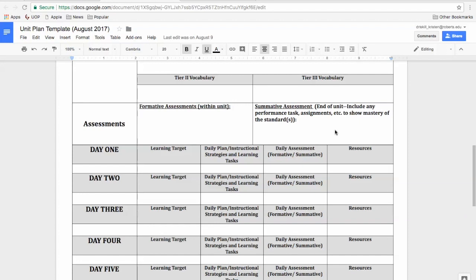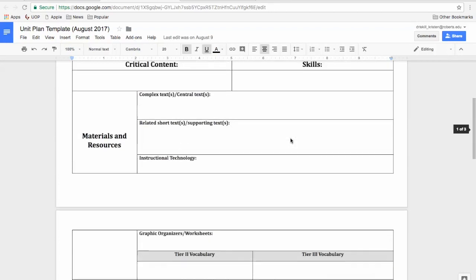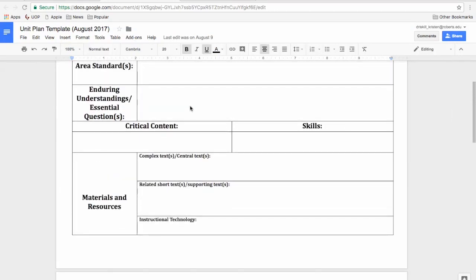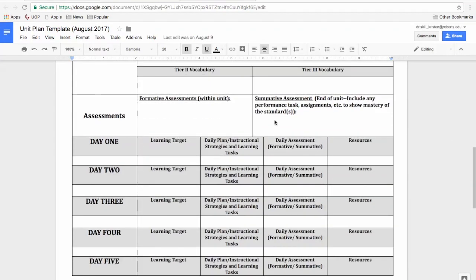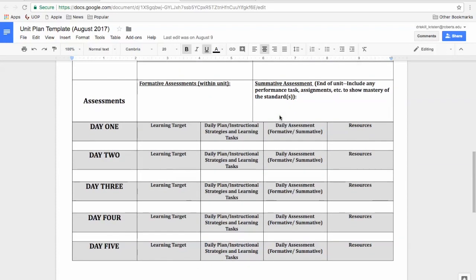The summative assessment, there should just be one. This is the main end of unit, hopefully performance task that students will plan. We teach students this needs to directly align with or stem from the standards listed above and should tie back to these enduring understandings or essential questions. Again, this should just be one summative assessment for the end of the unit.